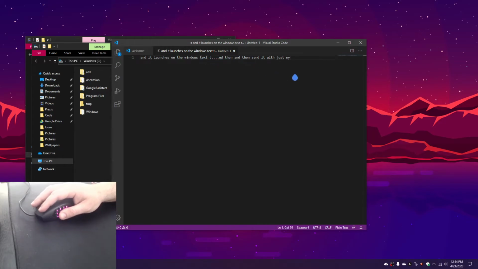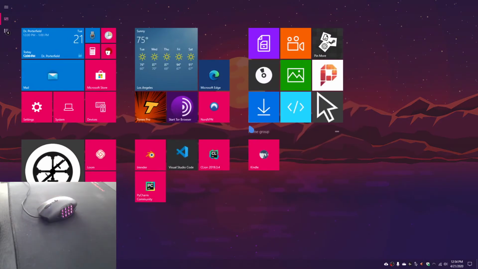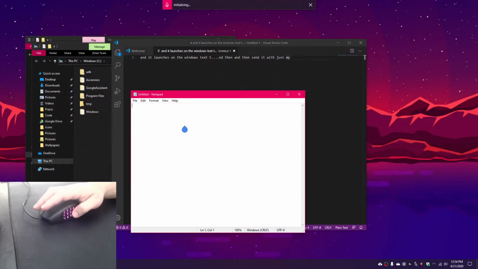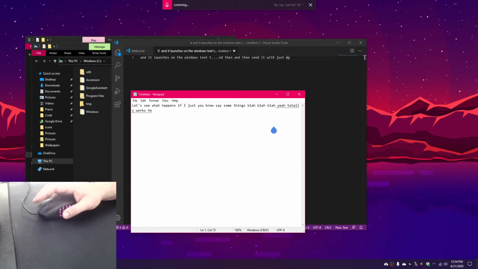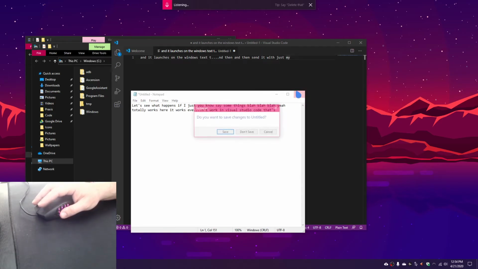Let's see. Huh, I wonder why I did that in this one. Well, if I did it in Notepad, let's see. If I launch Notepad, let's see what happens if I just say some things, blah, blah, blah. Yeah, it totally works here. It works everywhere else. I wonder why it didn't work in Visual Studio Code. That's kind of strange.